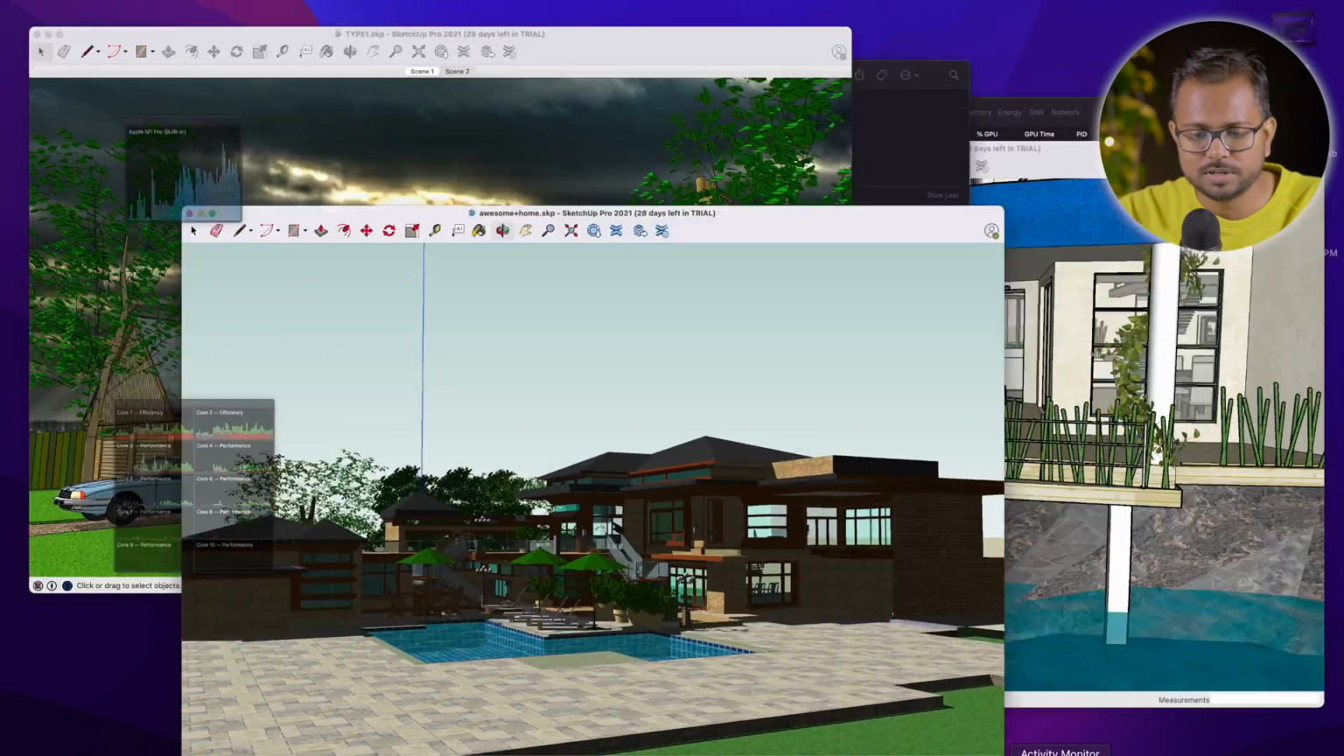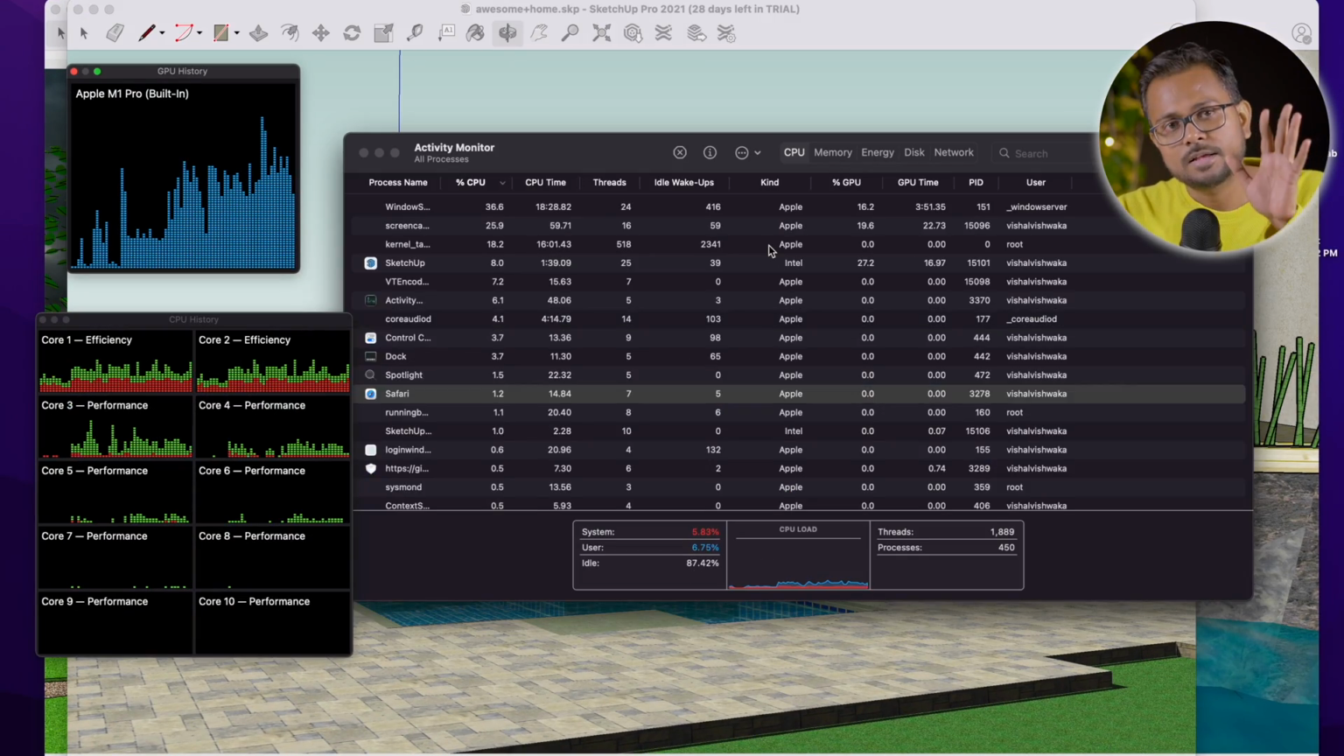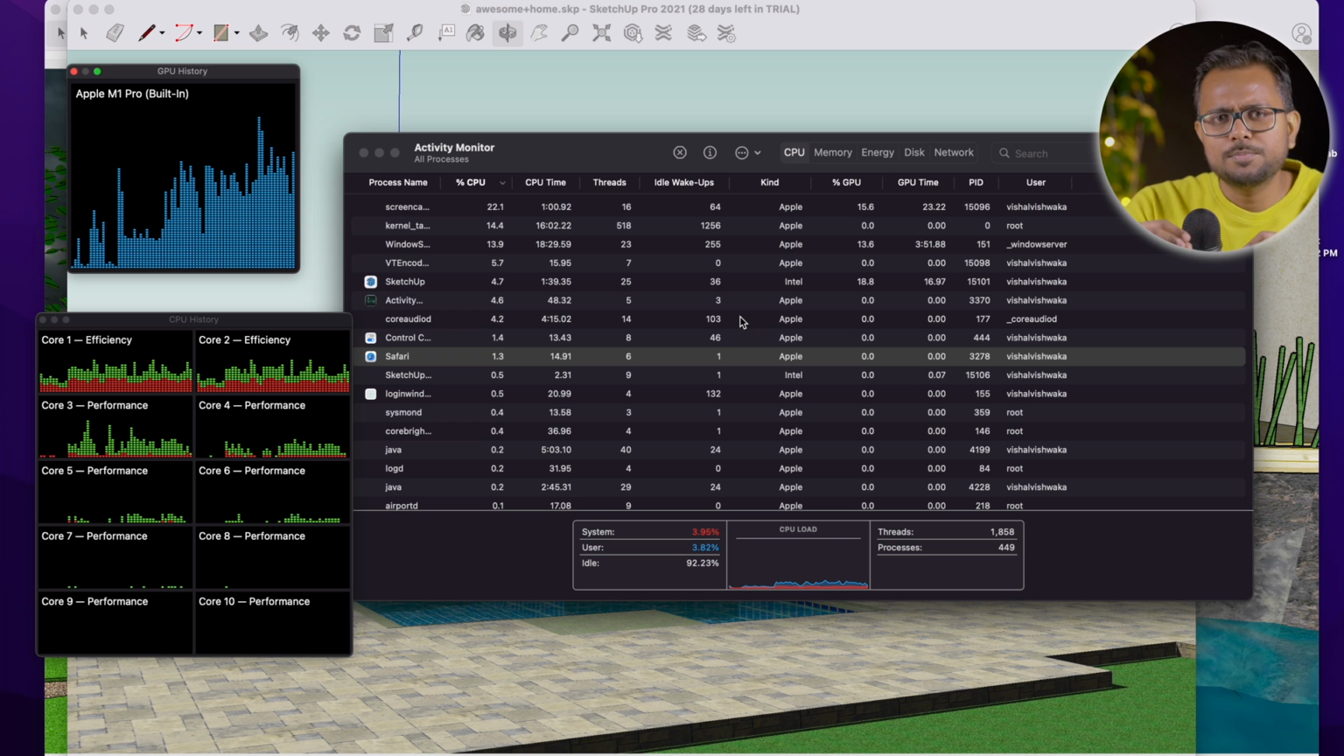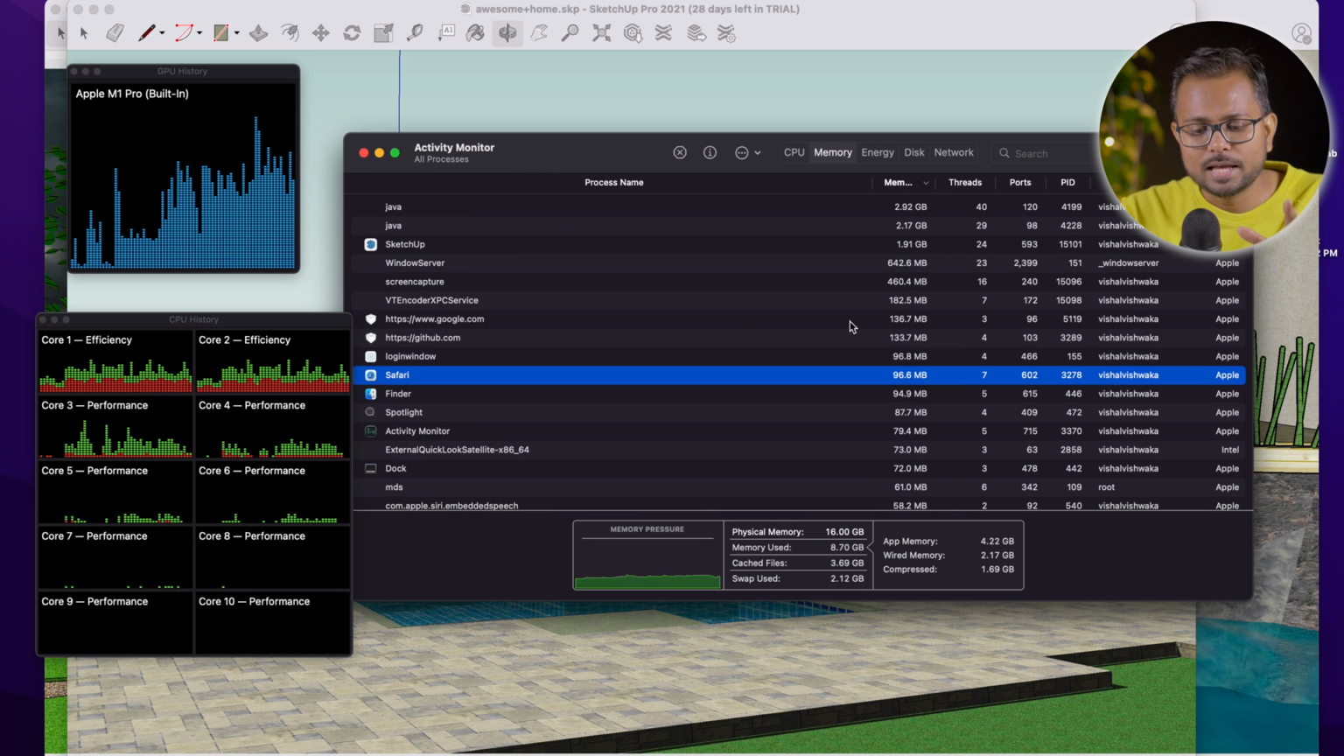And if you get to the activity monitor, we can see that the CPU is not being utilized completely. It's just around 10% of the usage and still 90% is idle. In the memory as well, we have just got 8 GB of RAM being utilized.